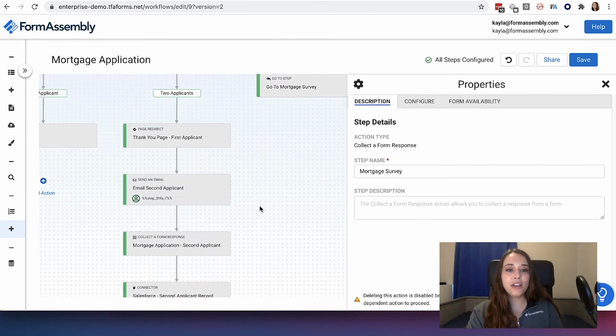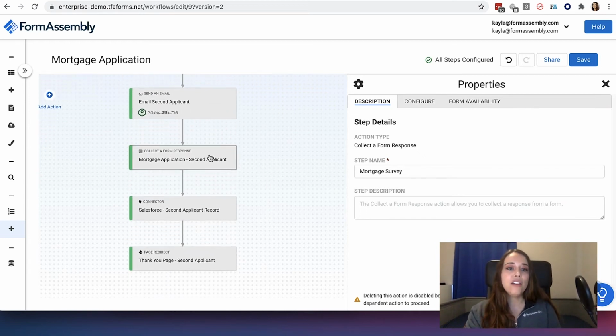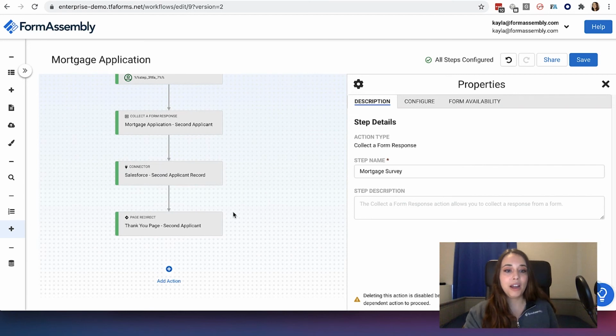And then it'll email the second applicant with a link for them to continue the workflow. So the second applicant will then come in, fill out that same mortgage application, and Salesforce will create the second applicant record, followed by a thank you page specific to the second applicant.